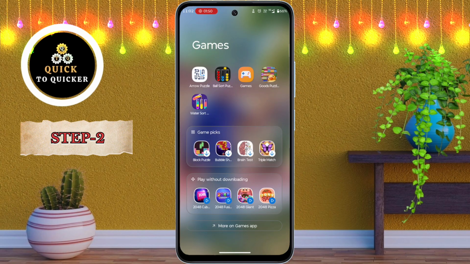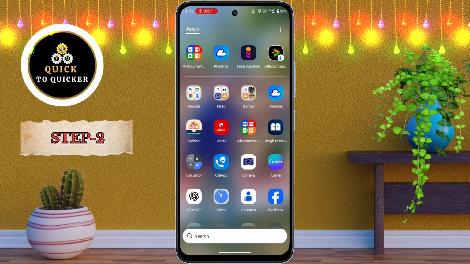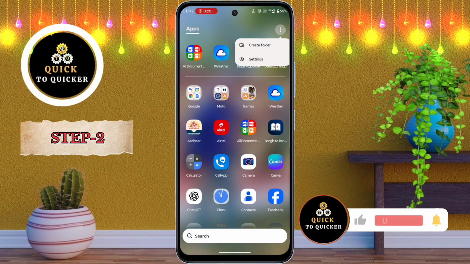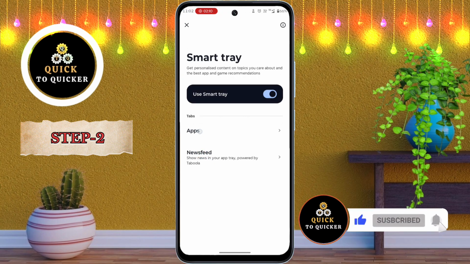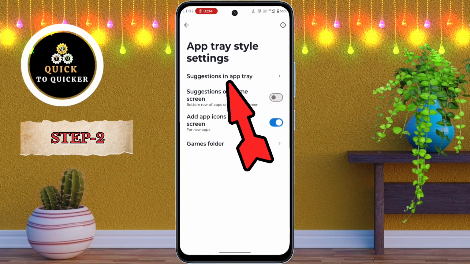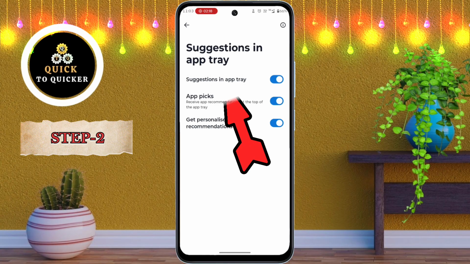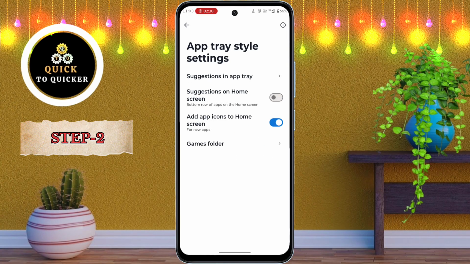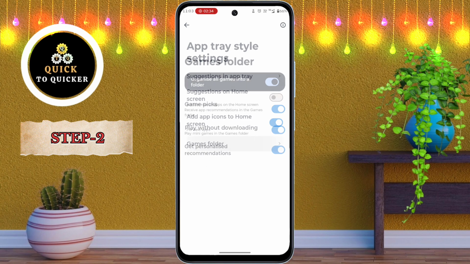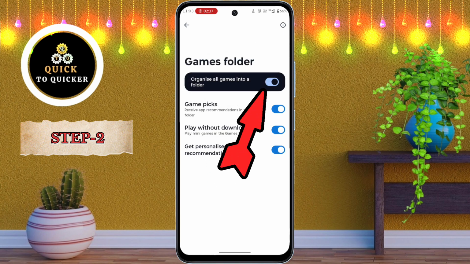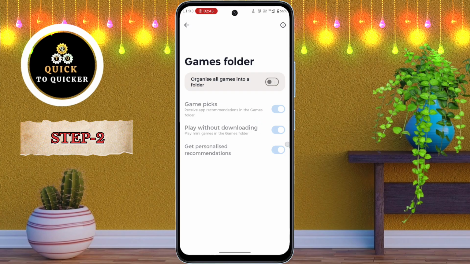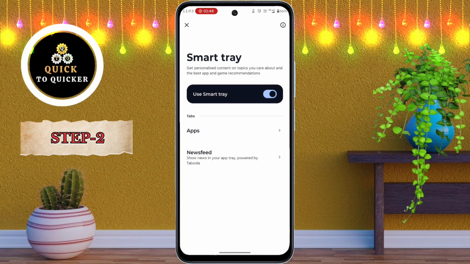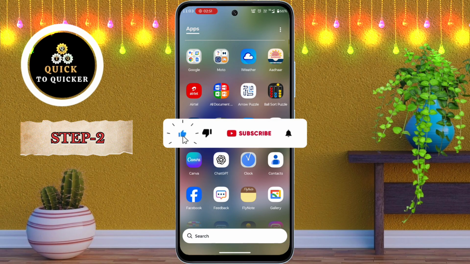Now let's remove the suggested apps or not installed apps from the app drawer. Here you tap on three dots. Then tap on settings. After that, tap on apps. Now tap on suggestions in app tray option and turn it off. Then tap on games folder option and turn off the option organize all games into a folder, and that's it. Now the suggested apps will no longer appear in your app drawer on Motorola mobiles.